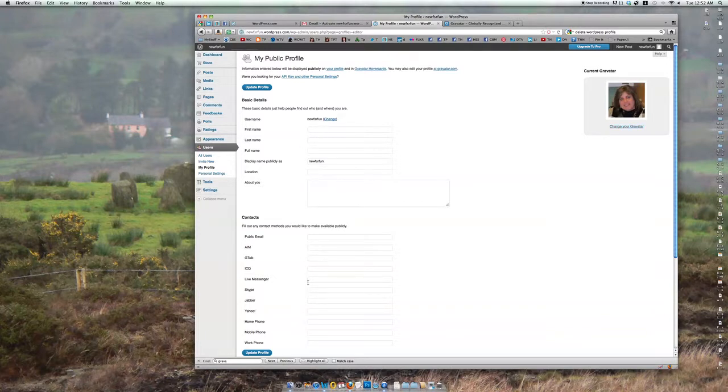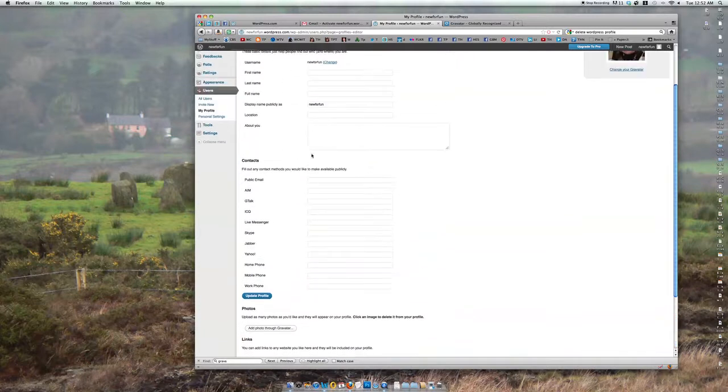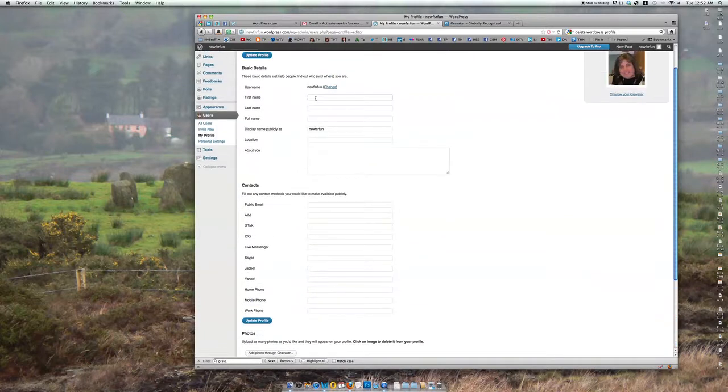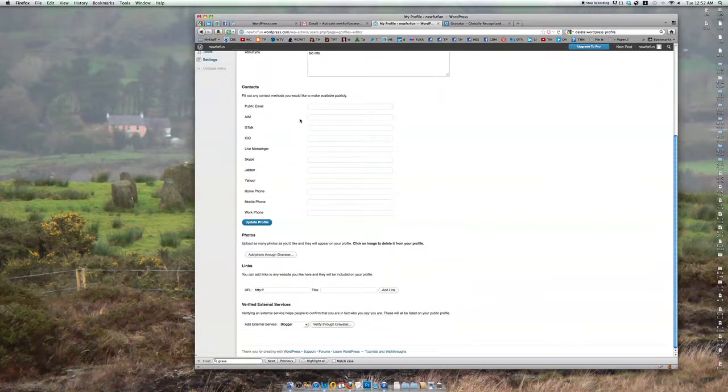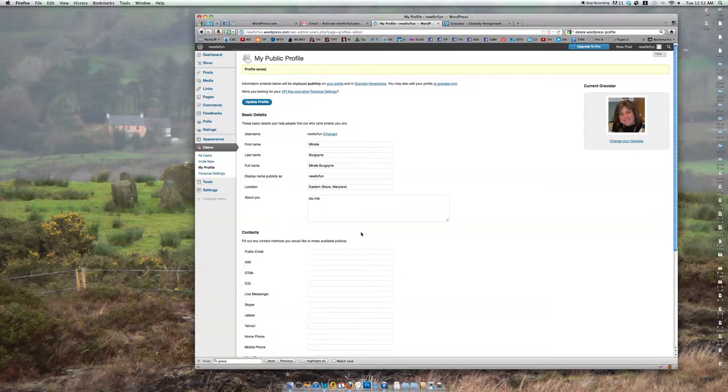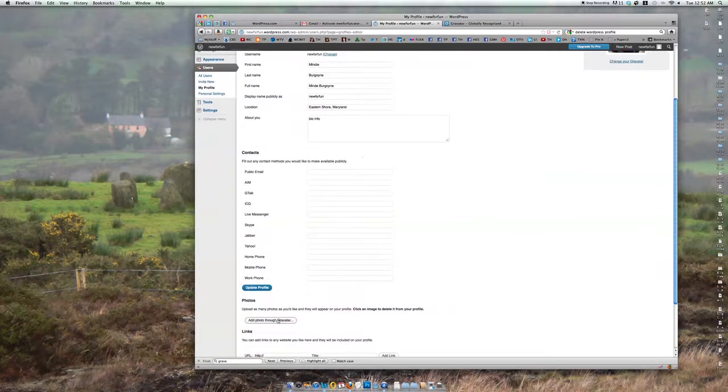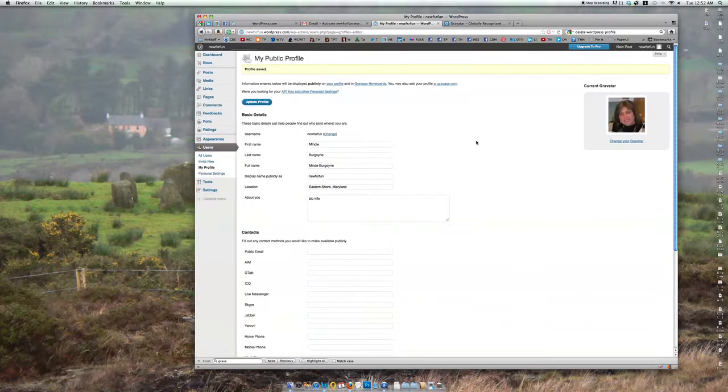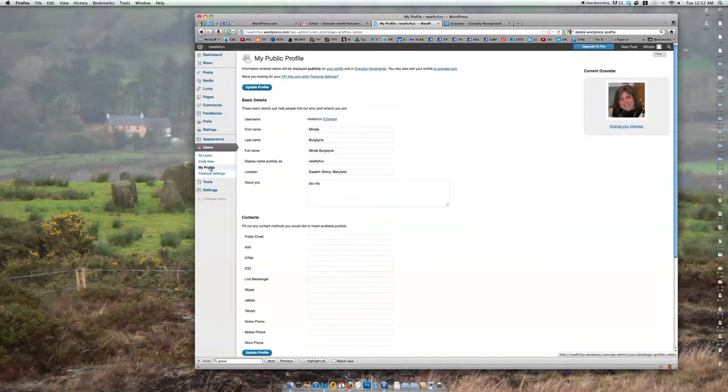You know, I forgot to save it before I uploaded the Gravatar and refreshed. So all of the information that I had in there is lost, but that's not a big deal. We can put it back in. Mindy Burgoyne, Eastern Shore, Maryland, then bio info, and that's all I had. Update the profile. This also allows you to add additional images through Gravatar if you want to, but that is pretty much the profile.